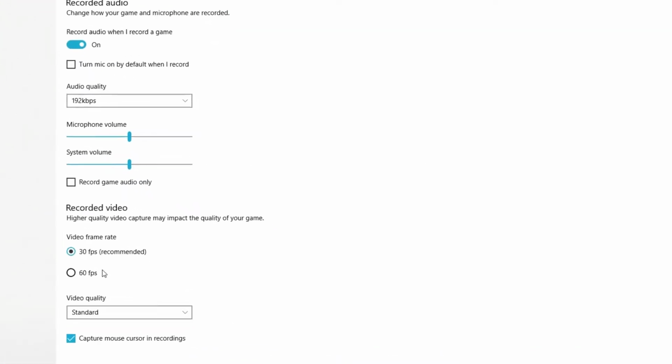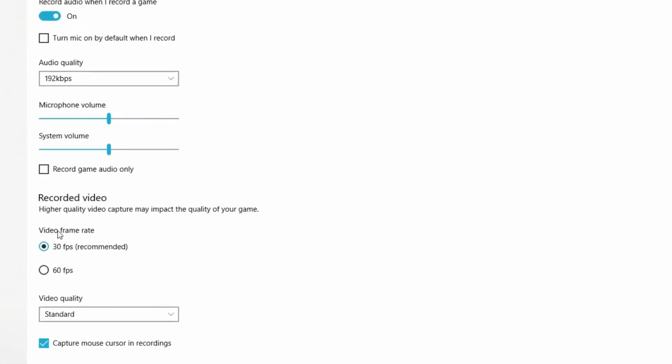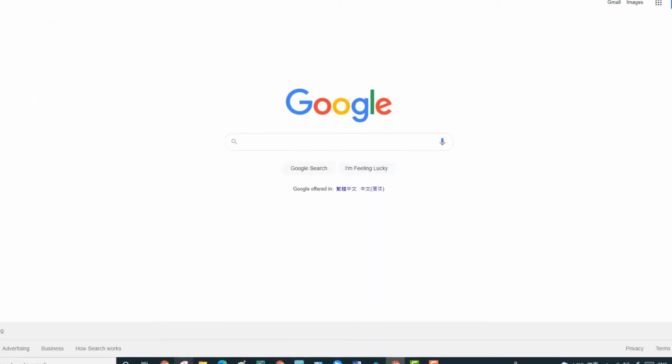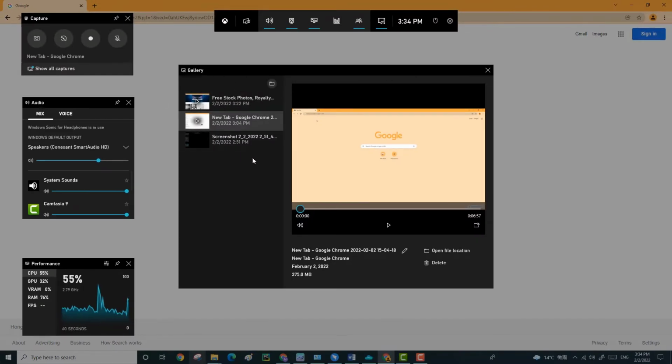One more setting is the video frame rate. You can select either 30 frames per second or 60 frames per second. If you are recording a game, I recommend you select 60 frames per second. But if you are recording only a tutorial or a system window, you can just select 30 frames per second. It's enough. Close the settings window and get back to the app.